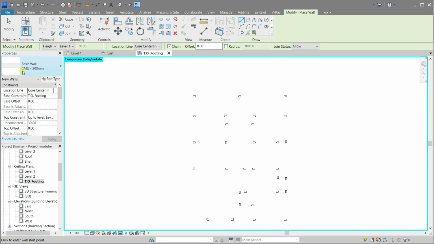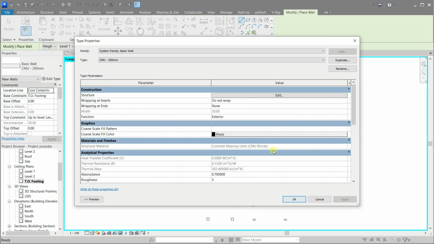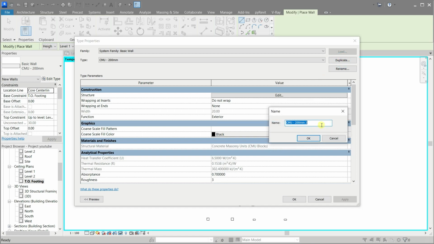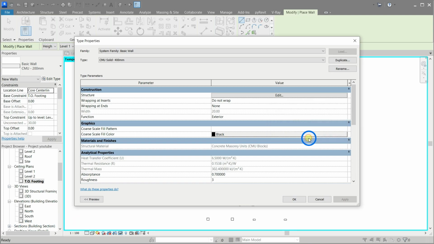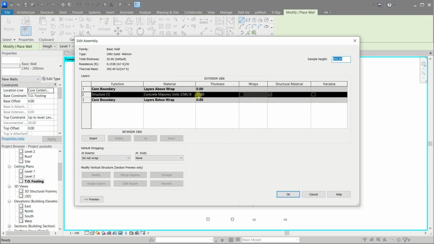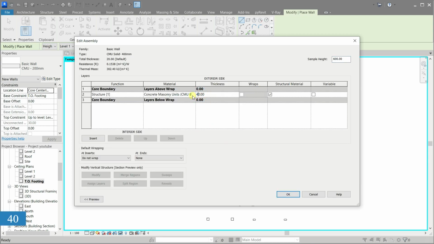Select the CMU, then click Edit Type to create a new type. Duplicate it and rename it as it's shown on the screen. Now click the Edit button, then change the dimension to 40.